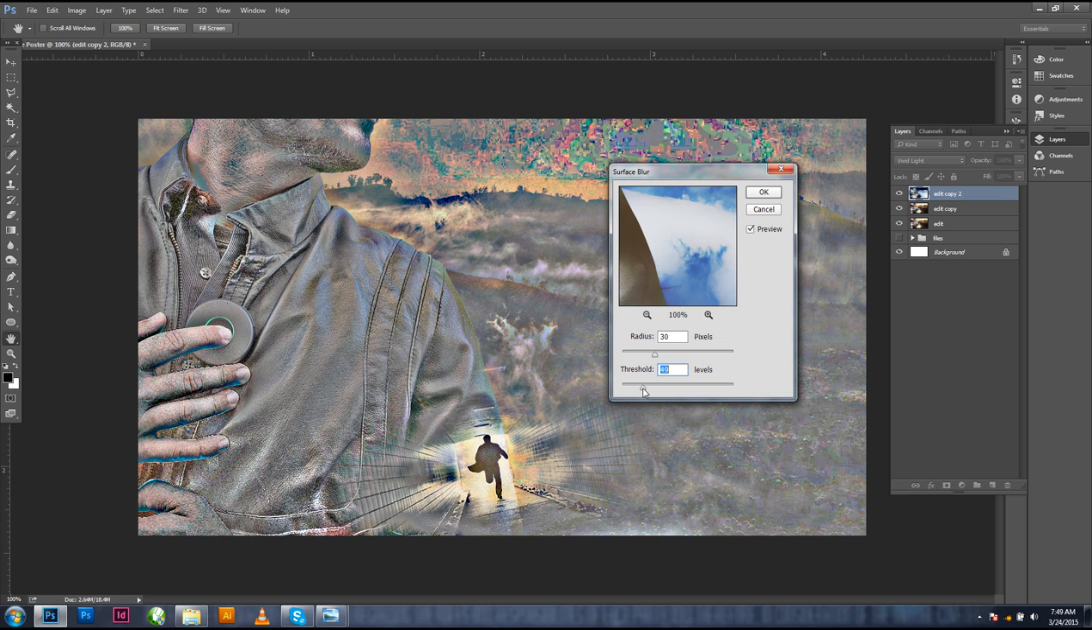Now, what am I trying to do here? I'm trying to get this kind of burn effect in the picture. That's what I'm trying to do. All this burn effect is what I'm trying to achieve. So I'm going to make it 47. Let's say 46. Alright, so let's put it back to 30. 32 is fine. So I'm going to hit OK.